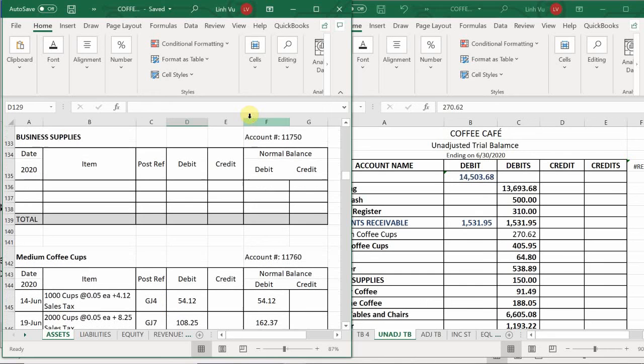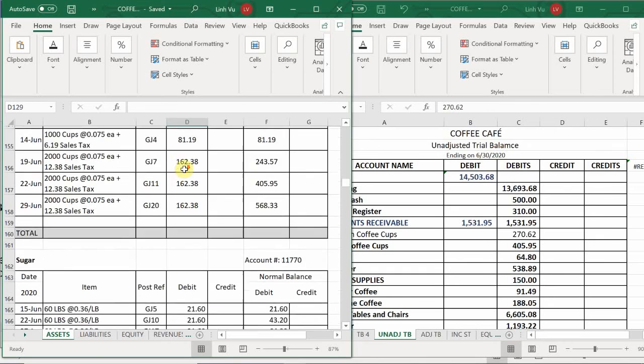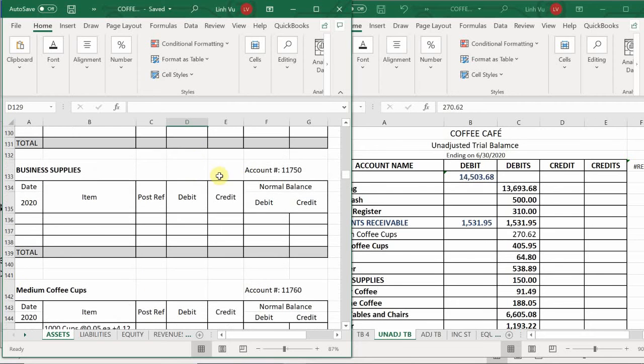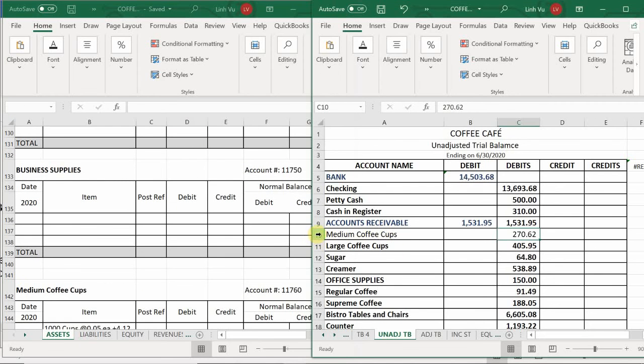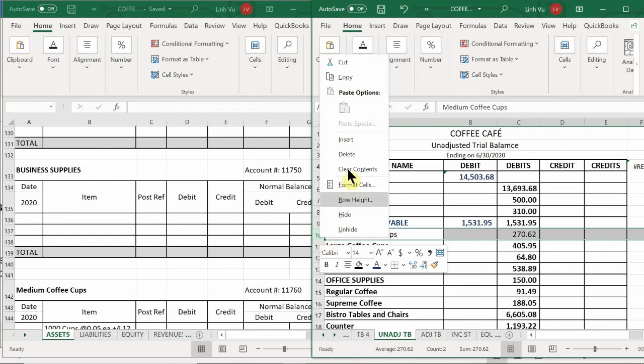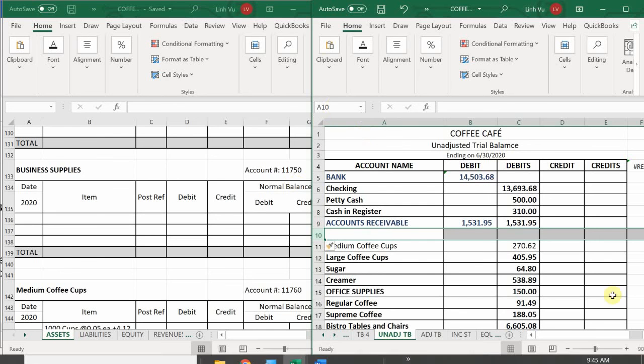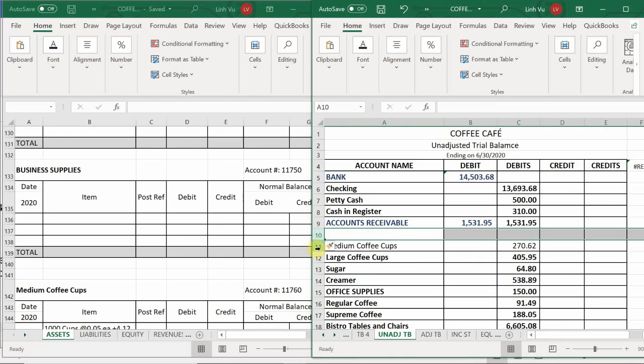Okay. So the next thing we have is business supplies, which consist of our medium cups, our large cups, our sugar, and our creamer account. Because we didn't have that account to begin with, let's go ahead and insert that now. Remember, you're going to click on the number of the row. So I clicked on 10 and when you insert a row, it is going to insert a line above it. And in this case, you want to make sure that it's blue. And this one is going to be business supplies.